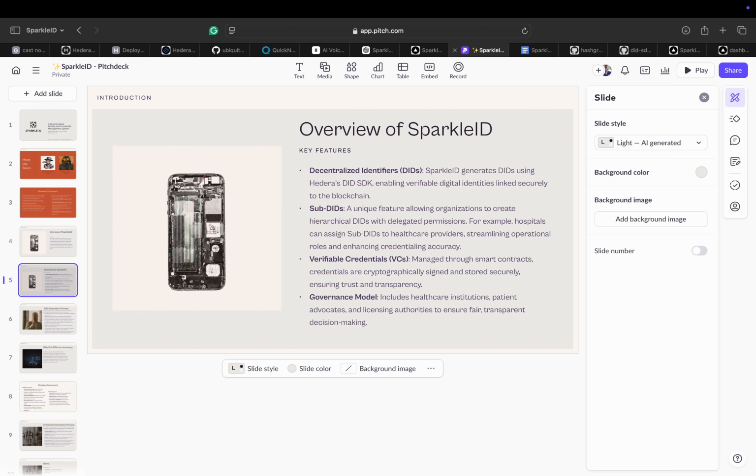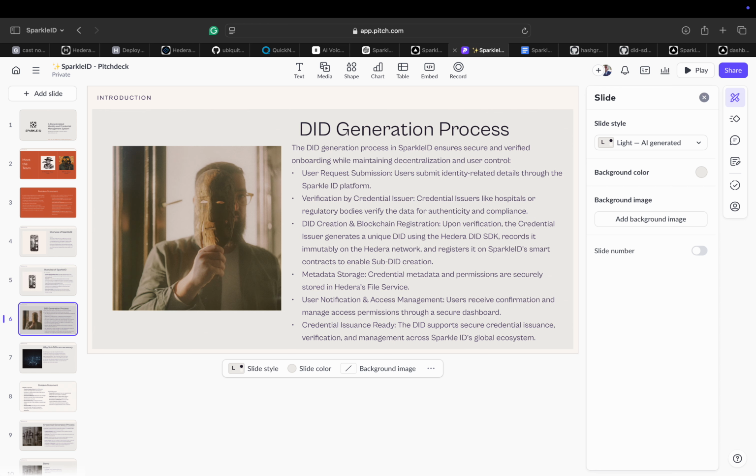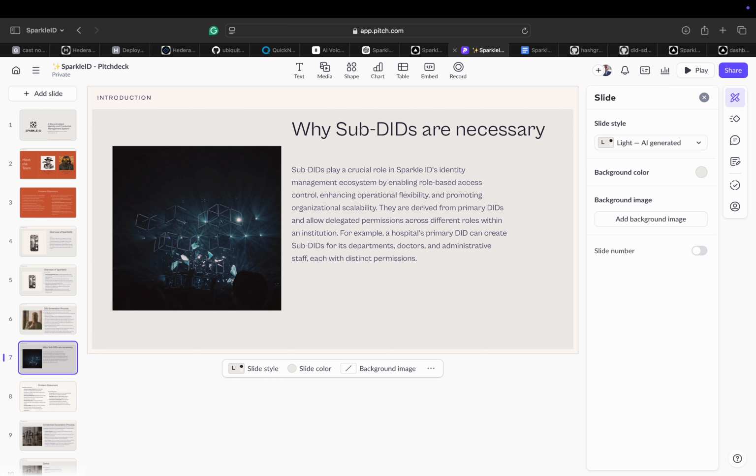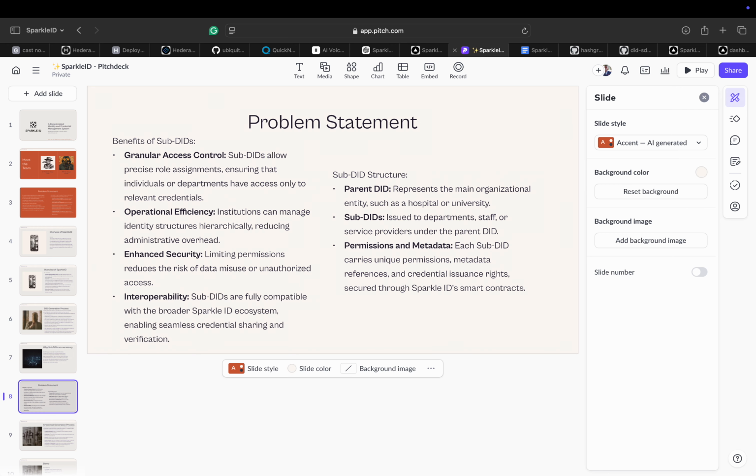concept of sub DIDs. Sparkle ID also helps in creating verifiable credentials, which are meant to serve specific healthcare purposes. And this just goes ahead and outlines the DID creation process, and also talks about why sub DIDs are important in a healthcare context.